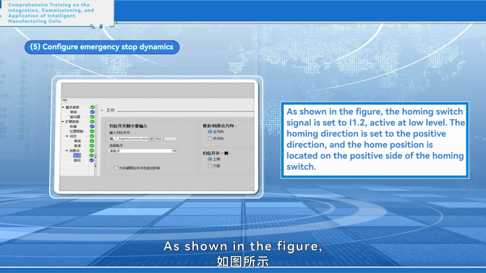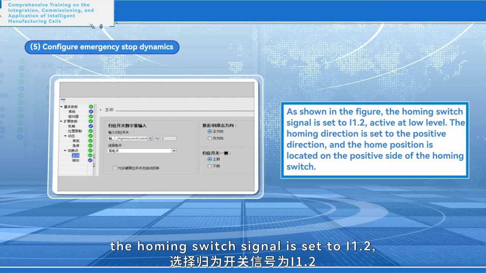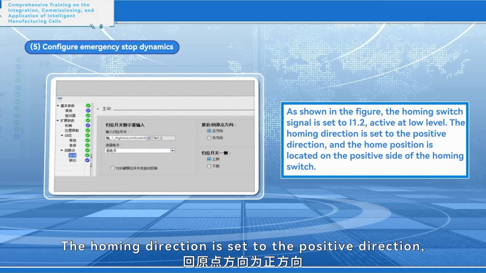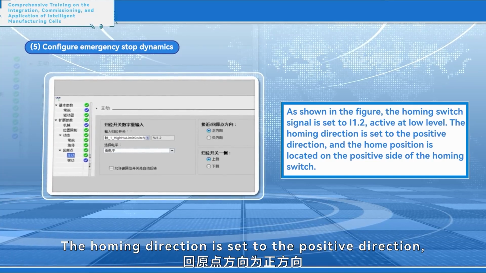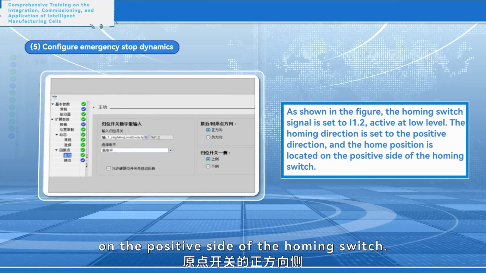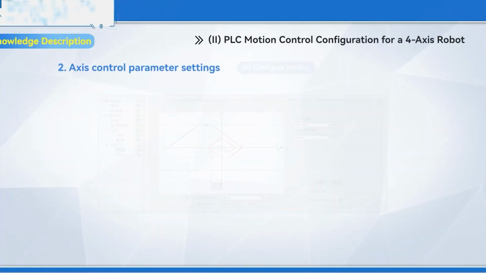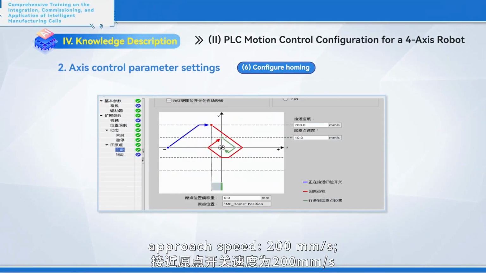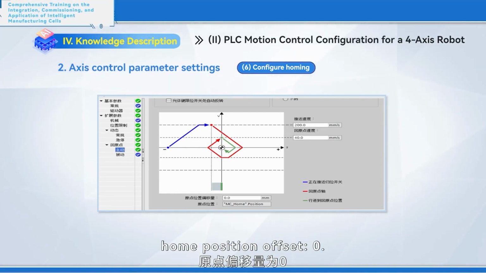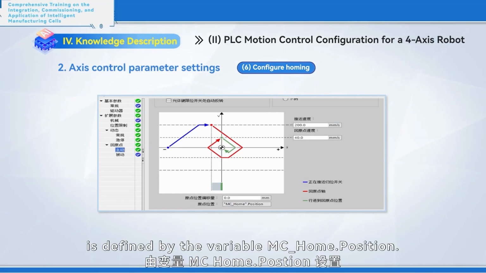As shown in the figure, the homing switch signal is set to I1.2, active at low level. The homing direction is set to the positive direction, and the home position is located on the positive side of the homing switch. The settings are as follows: approach speed, 200 mm per second, homing speed, 40 mm per second, home position offset, 0. The home position value is defined by the variable mchome.position.